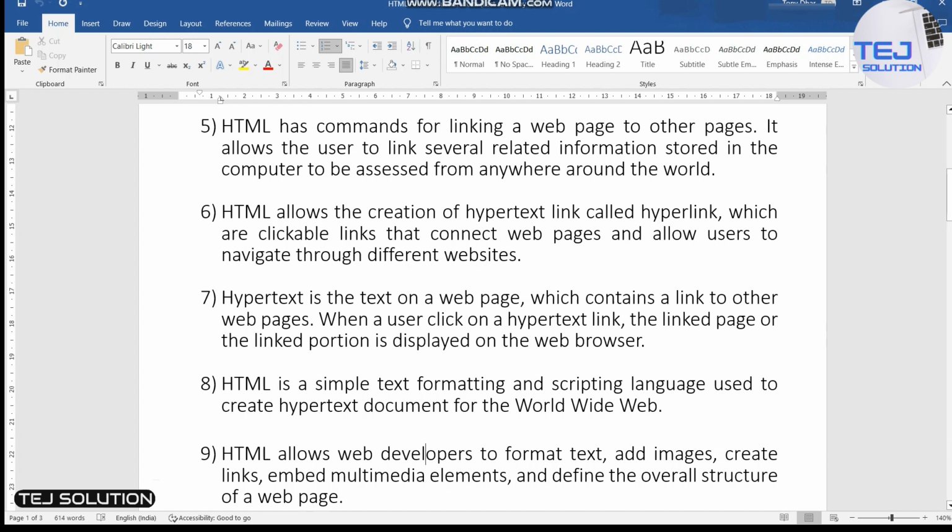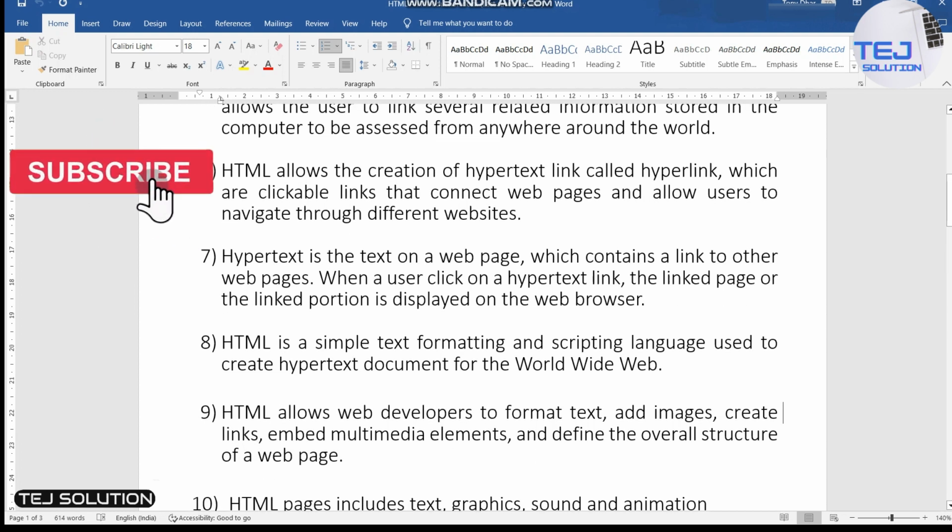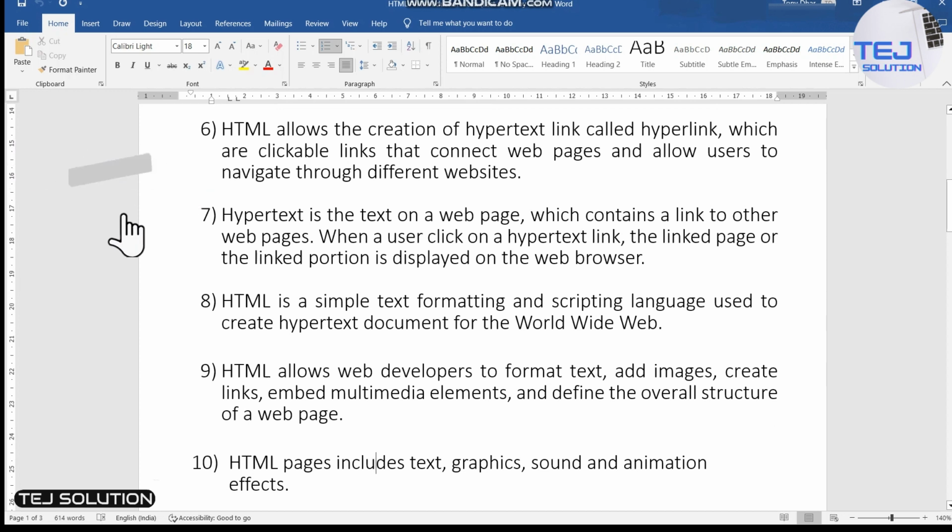Point number 9. HTML allows web developers to format text, to add images, create links, embed multimedia elements, and define the overall structure of a web page. Point number 10. HTML pages include text, graphics, sounds, and animation effects.